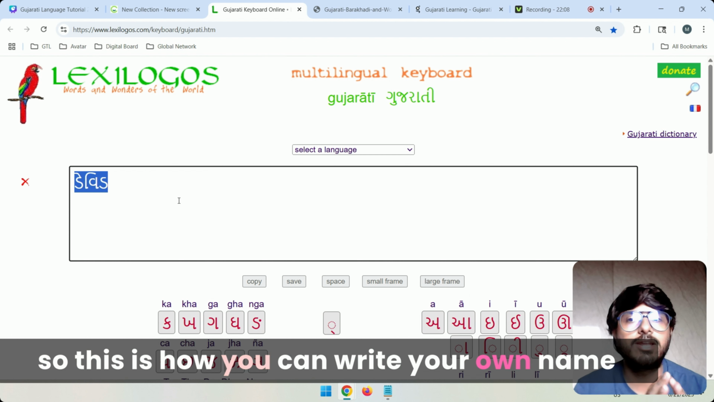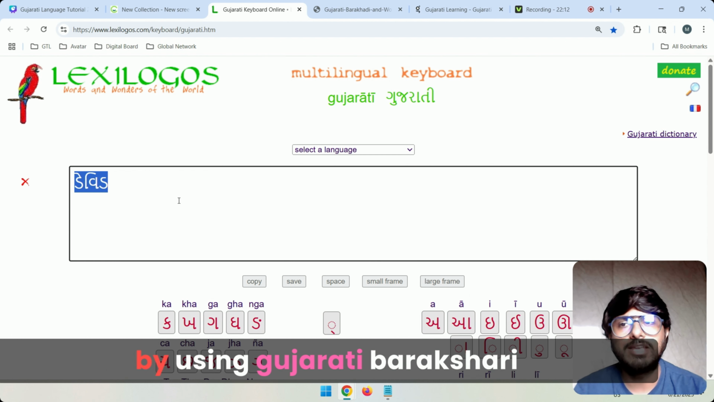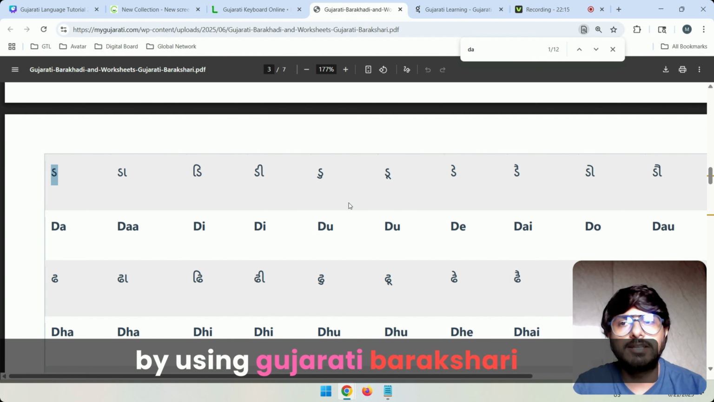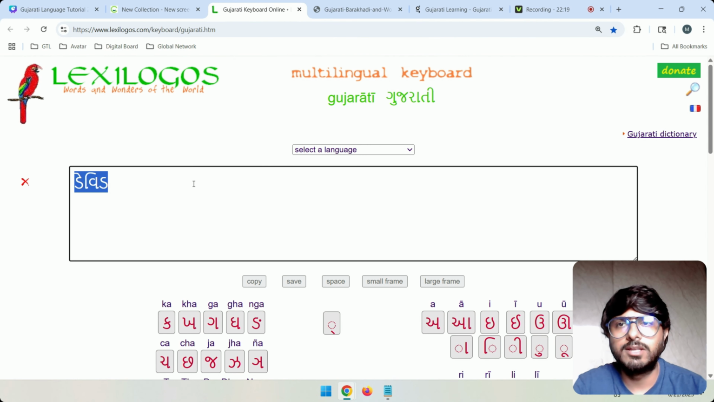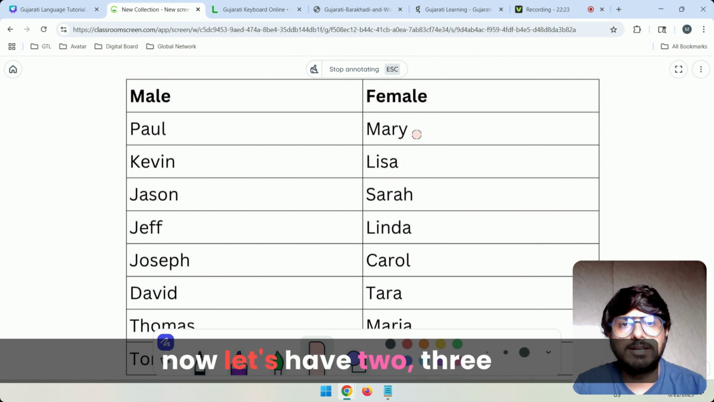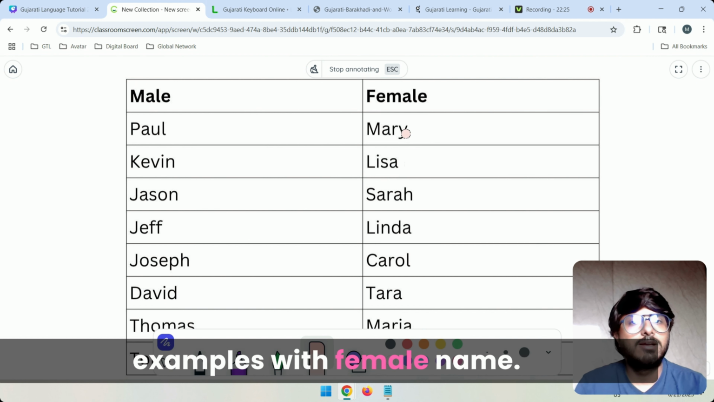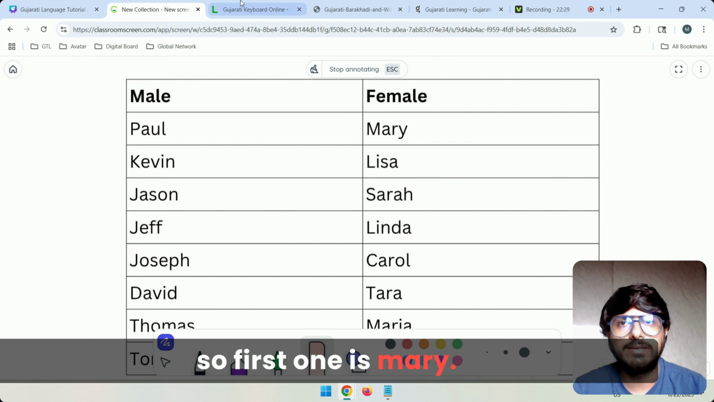Okay, so this is how you can write your own name, anyone's name in Gujarati language by using Gujarati Barakshari. This PDF file is already available on my website. You can use it. This way you can create all names. Now let's see 2-3 examples with female names. So first one is Mary.